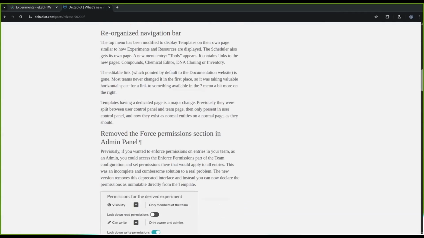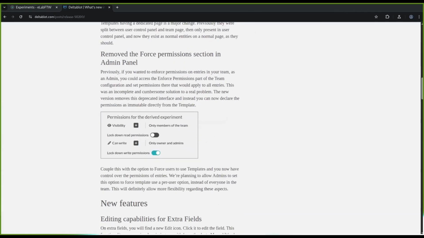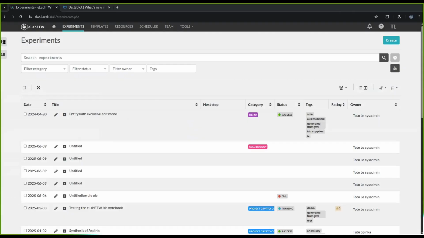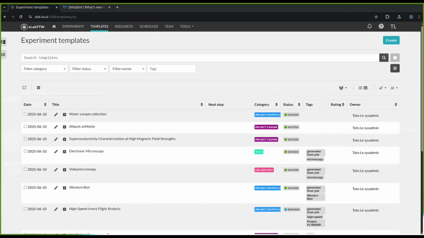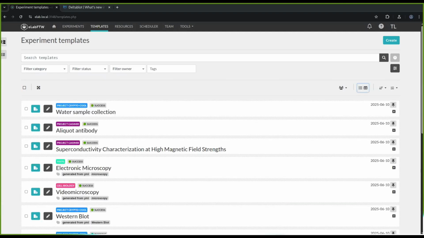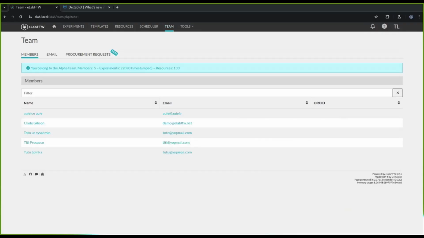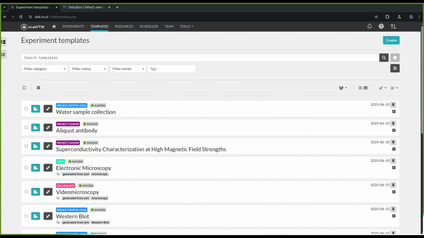And what do we have also here? We have this new feature to force permission for a derived experiment. And of course, the template page is now on its own page. Before, it was kind of tucked away inside the user control panel. At some point, some of you remember, it was in the team page. So now it has its own page.